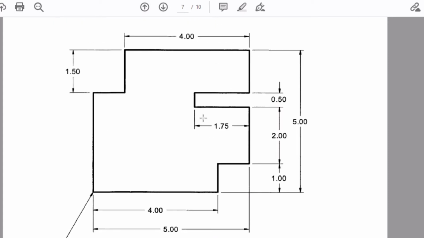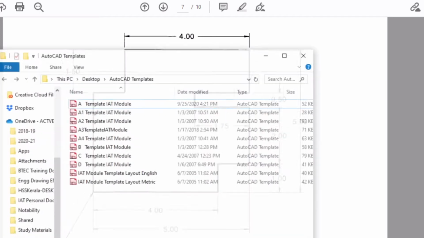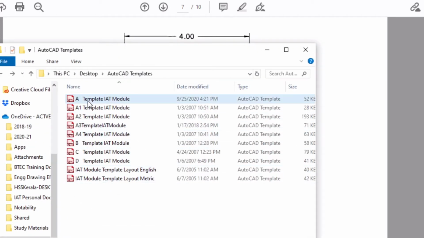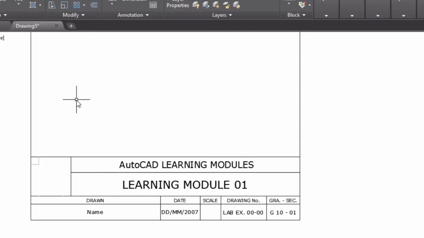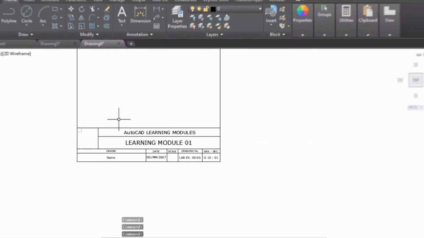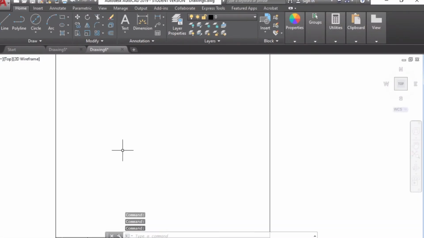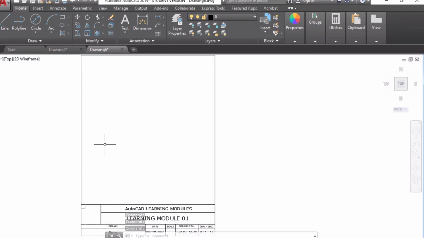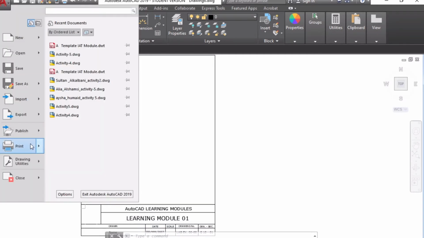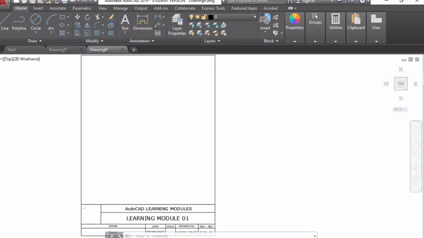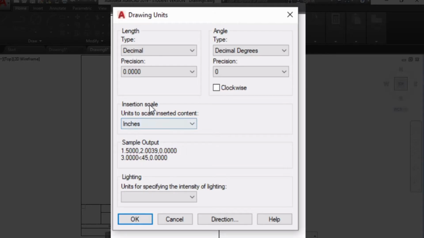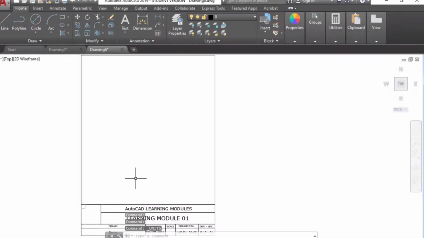First, let me open the template in AutoCAD. This is our set of templates available here. Let me open template A. So let's begin. The template is being opened. And we know that the units are in inches. If you want to check, go here, go to Drawing Utilities and Units, and you can see this is already set up in inches. Let it be there.